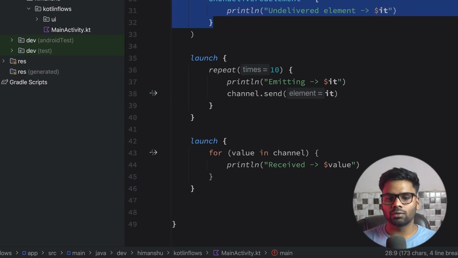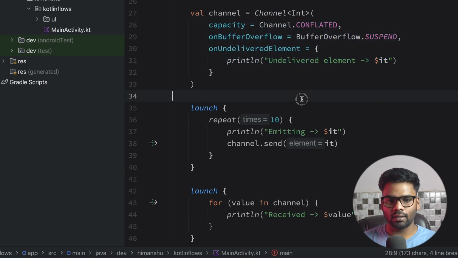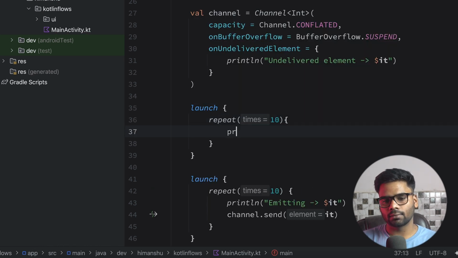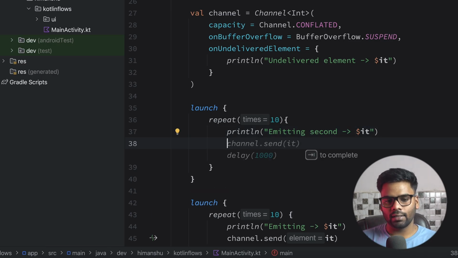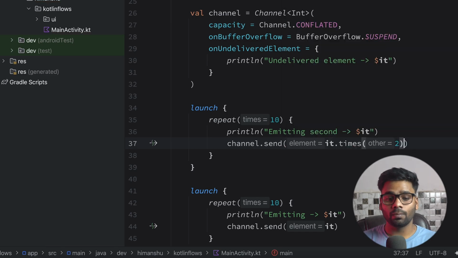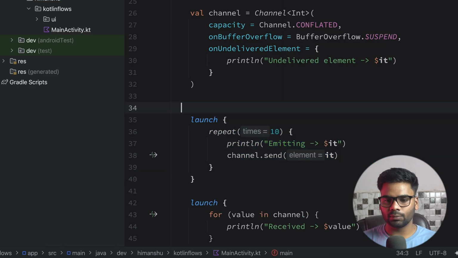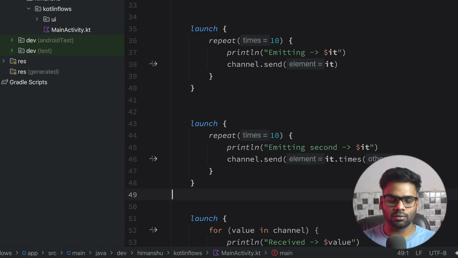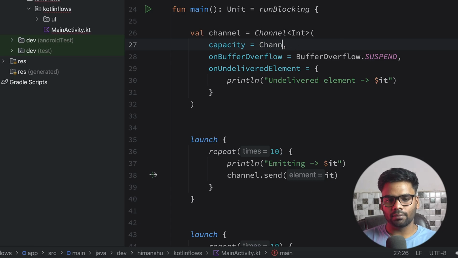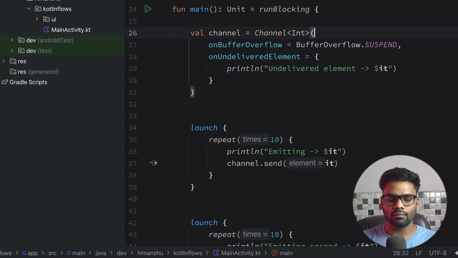Now let's see how we can use multiple senders to send information on the same channel. For that, I want to launch a new coroutine, repeat loop for 10 times, println, and this time I'm saying emitting second and the value, and at the end simply use channel send to send the information. This time I want to multiply this value by 2. So this is my second sender that sends the information to the channel. Okay, remove this conflated and remove everything. Execute it.